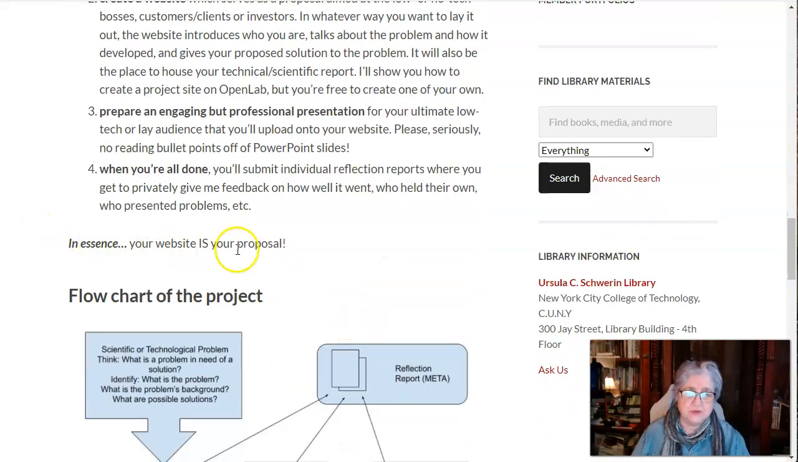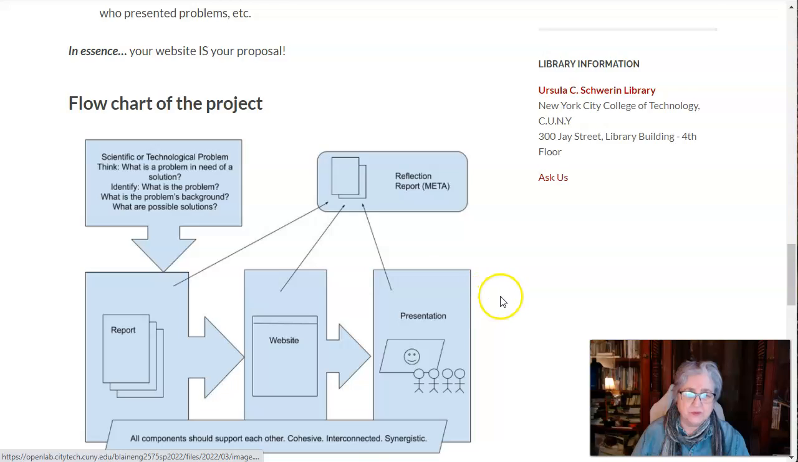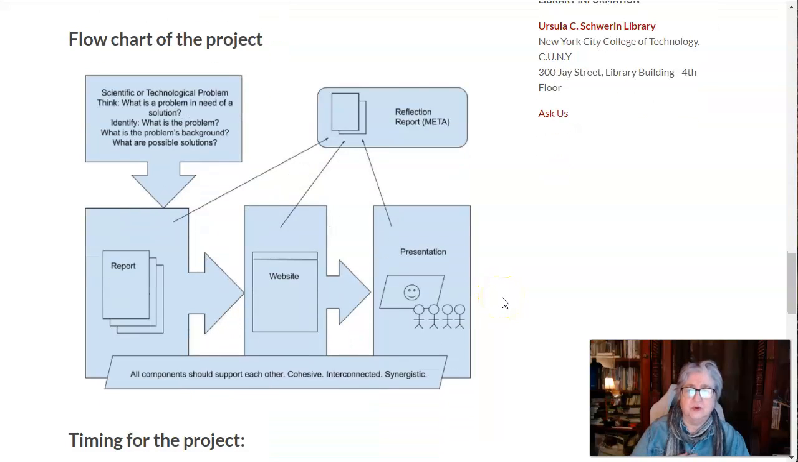So in essence, your website is your proposal. Now here's this nice graphic flow chart of the project. It starts with a problem, what needs a solution, what it is, and the background, and then here's the report, the website, and the presentation, all right. And then this reflection report is what I'm talking about at the end, this final analysis thing.